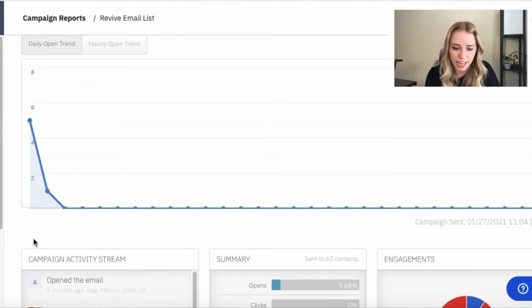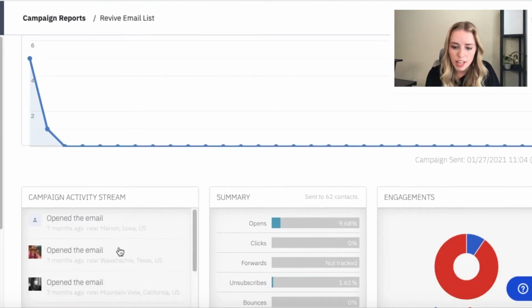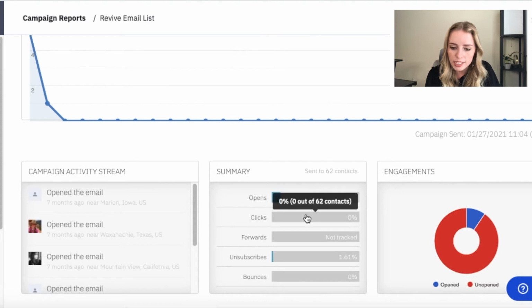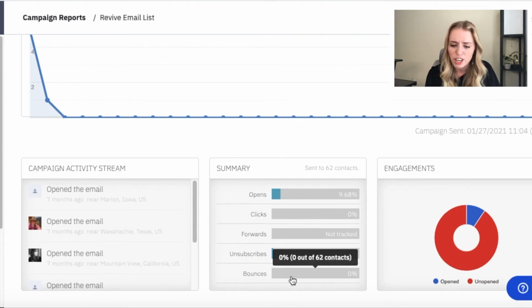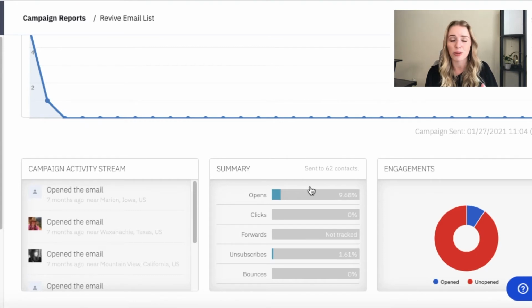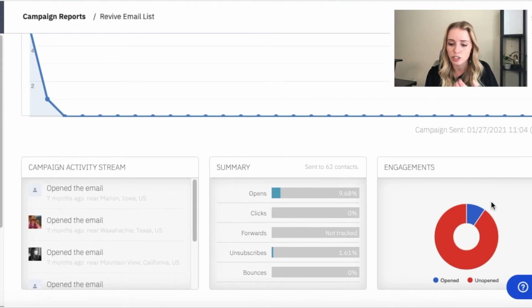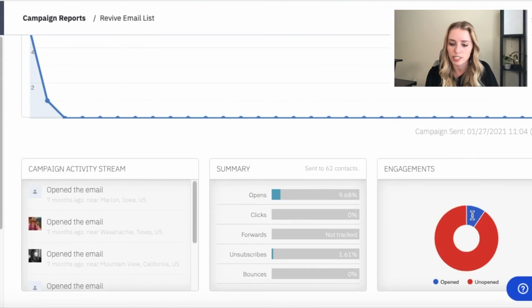You can see the campaign activity stream, the summary, so you've got opens, clicks, forwards, unsubscribes, and bounces. So obviously you can see this email was not very successful, and they also give you a nice graph here, so you can see this is the percentage that opened, and if you hover on it, it's going to give you the actual hard percent and the percent of unopened.